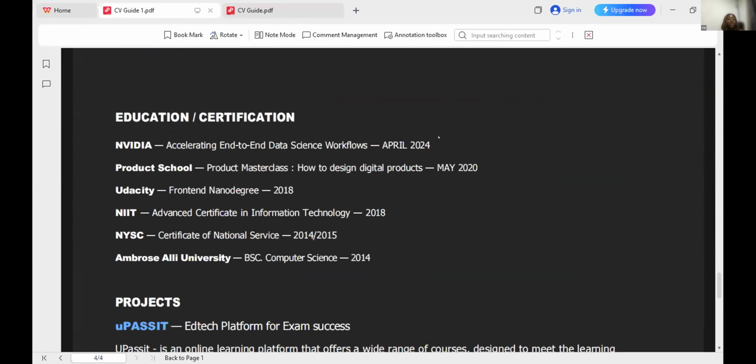Now, we have his education and certification. He puts these two together. We have Product School here, Udacity here, NVIDIA here, NIT, NYC. You don't have to put your NYC, but hey, if you want it, you can still put it. And then you have Ambrose Ali University. This is his university education. So all of his certification and all of his education, he has properly arranged them here.